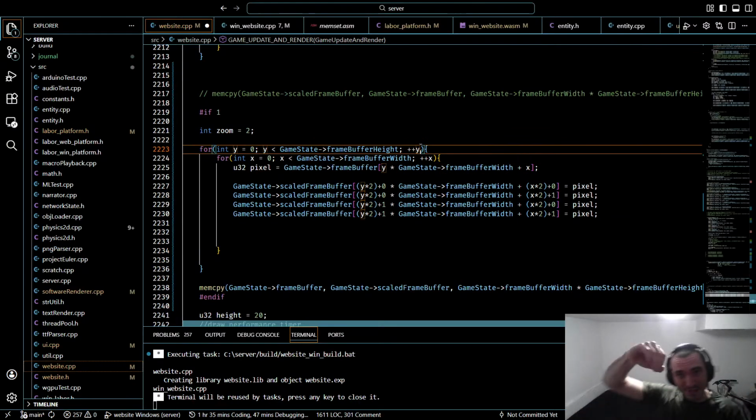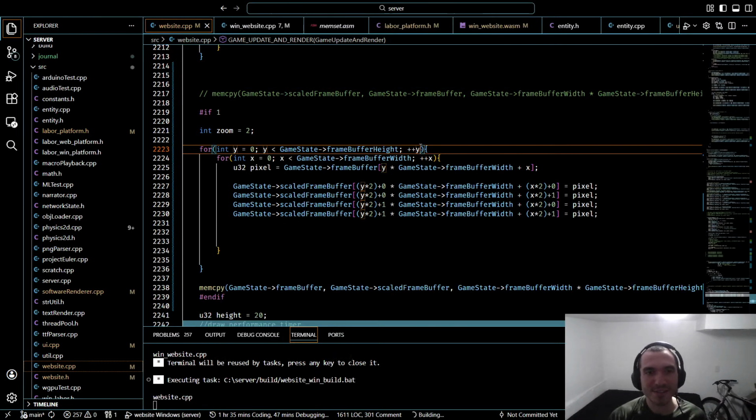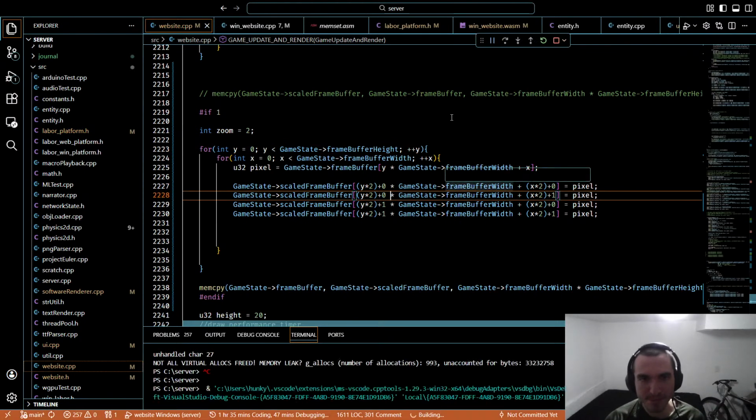So we loop over the frame buffer, we paste it into the scaled frame buffer, and then we copy all that memory back over. And so I think this should work. It'll scale everything up. Oh my god, that looks absolutely horrible, and it is not what we wanted. Interesting.